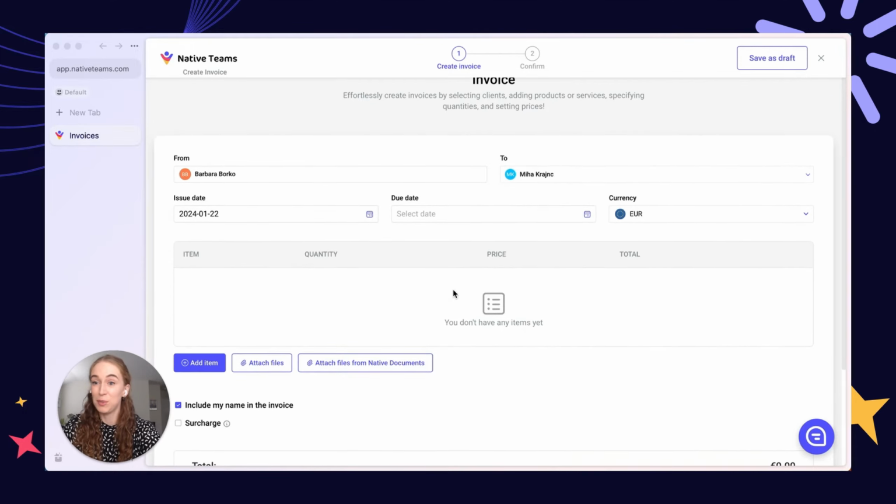Now let's get to the most exciting part of the invoice, which is filling in the details of the services you have provided. When you click on the Add Item button, you get redirected to a section where you can easily add details about your services and the amount you want to charge. Native Themes also gives you the option to attach any files related to the services you have provided directly from your device, or simply choose a file saved in your native documents.